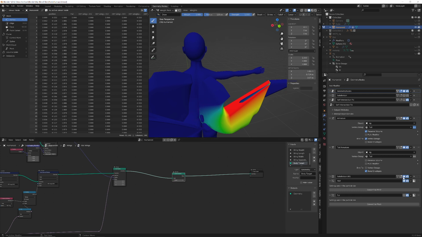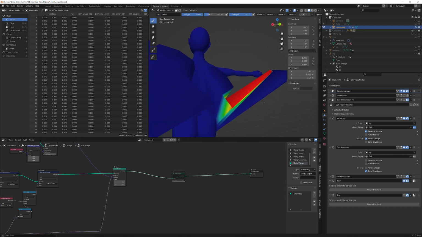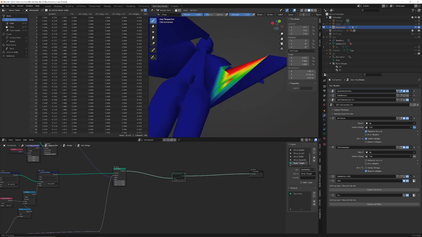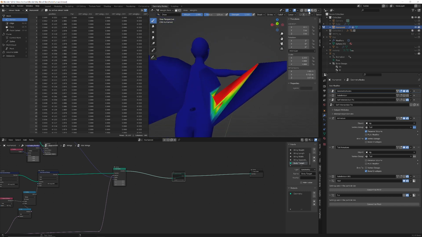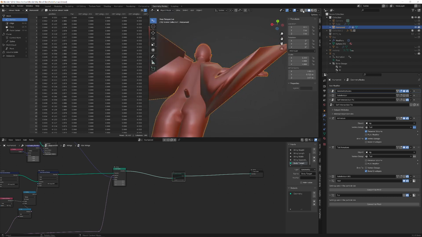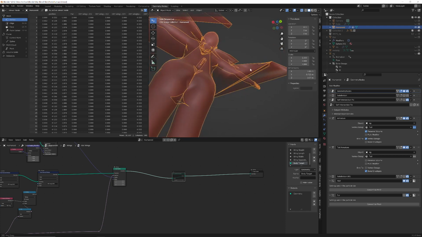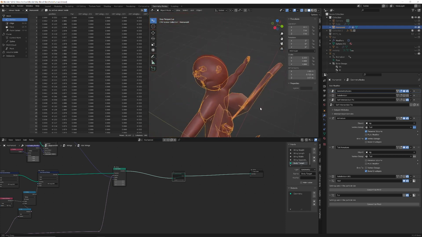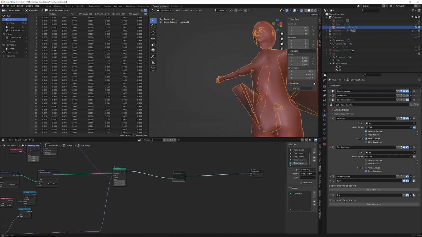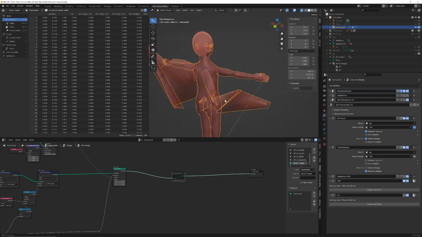All right, let's turn off this and turn off that. See, here it looks like it's behaving the way it's supposed to, but let's check on the inside. Oops, not that one. That one. Does it go? It does not go through the model. So it looks like it's behaving.